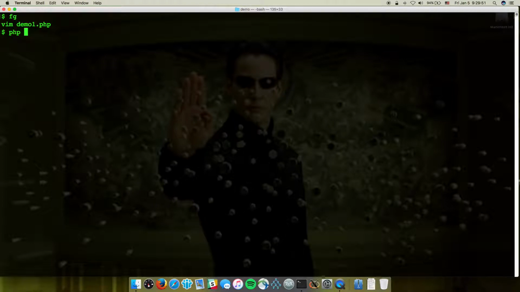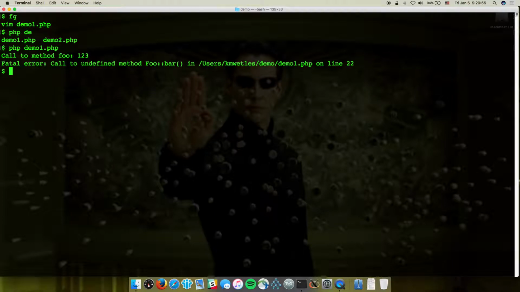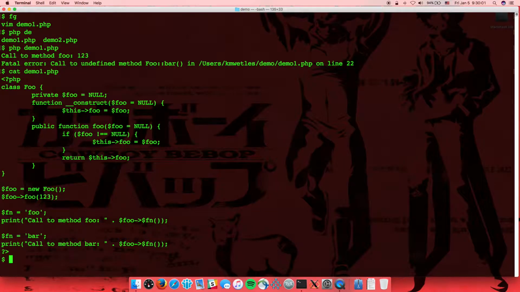So just to show that this does work, let's go ahead and run this. And indeed, we see the accessor was called. Just so you have a reference to the source code, you'll see that the accessor was called foo. Then when we went to call method bar, it said, sorry, not available, and the script dies.